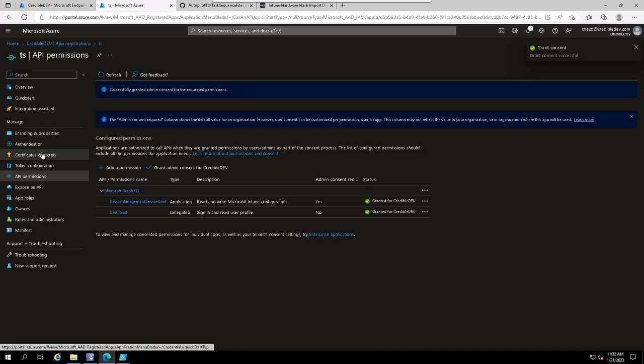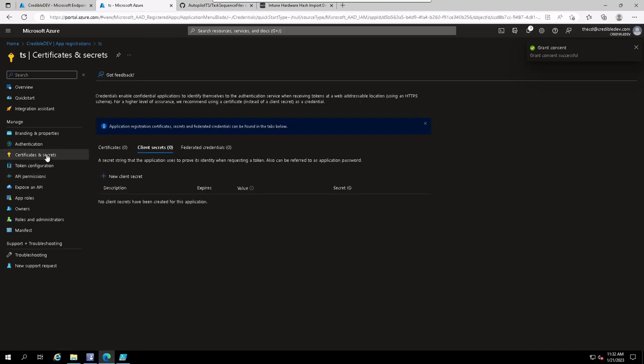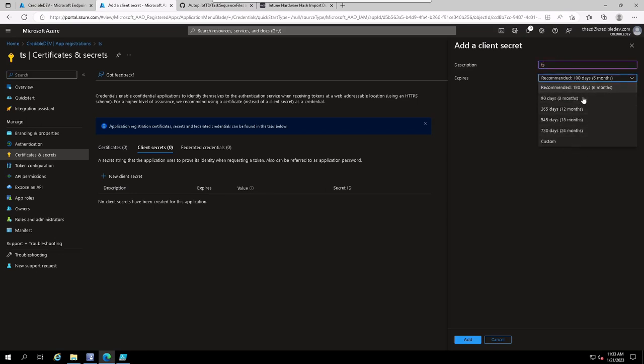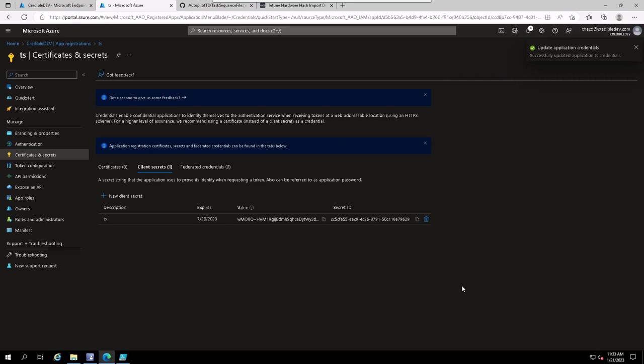Okay. And the next thing that we need to do is create a secret for this. So click on certificates and secrets, click on new secret, give it a name. Again, doesn't matter what it is. You can choose whatever time frame you want this to be valid for, and then click Add. Now, the important thing to note here is going to be this value. You're going to need this value when we edit the scripts in a moment.